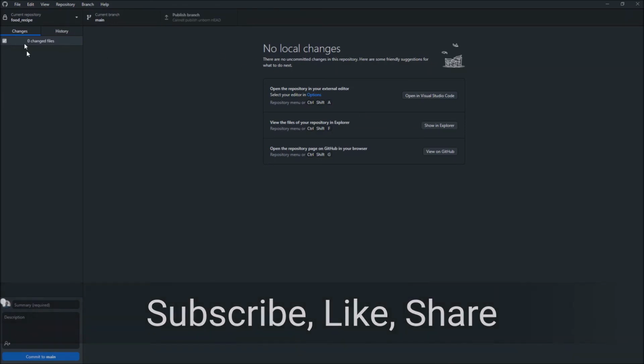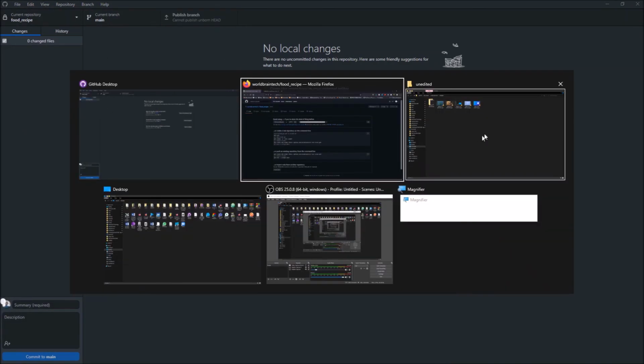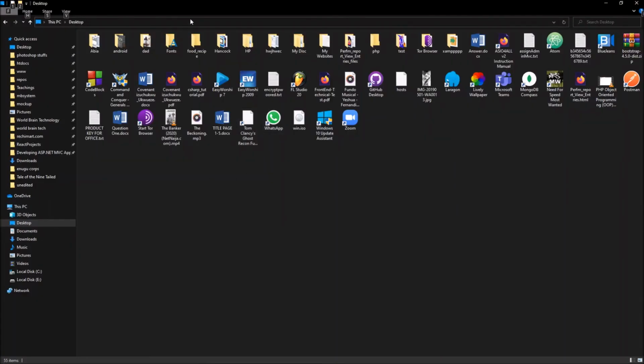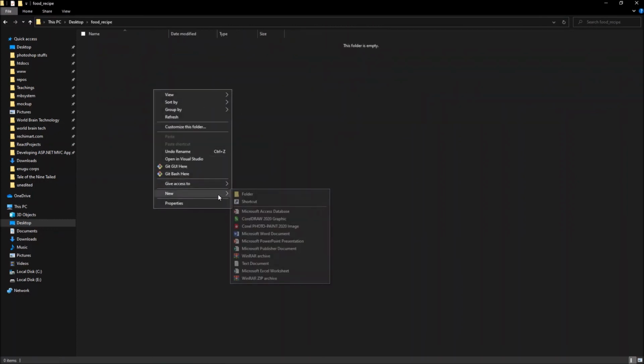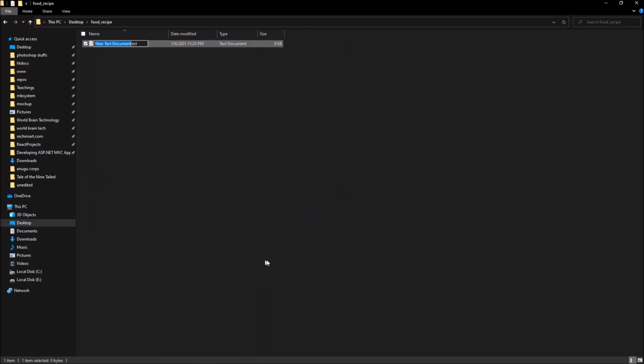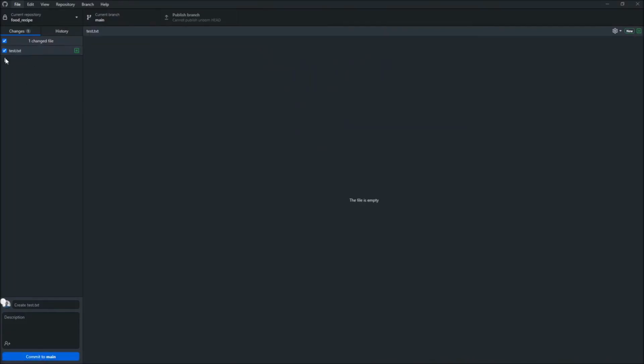So let's just make some changes. So we'll see that dynamically we're going to see the changes. Okay, so these are food recipe, and let's add a new file, a test document. You can say test. All right, I think this is okay. So let's go back to our GitHub desktop. All right, so you see that we have one changed file here.